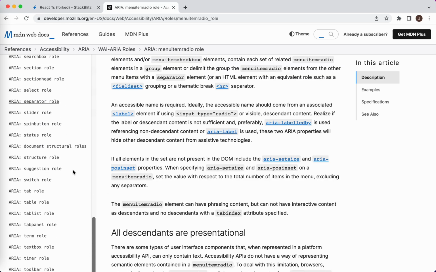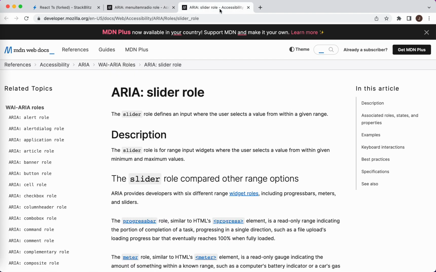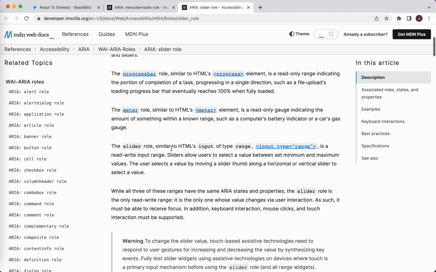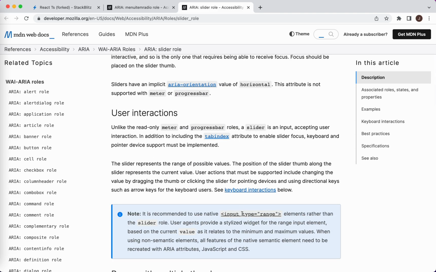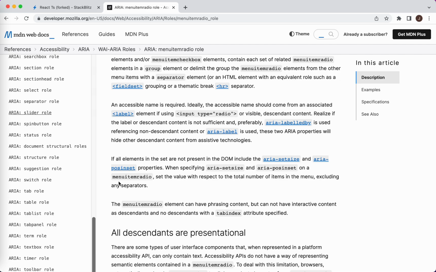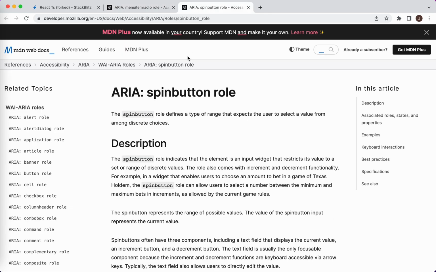We have a few to go. Slider. I think there's a slider. Yeah, use the range. Yeah. Spin button.